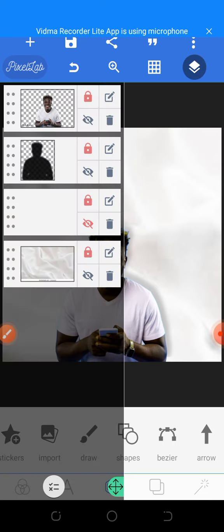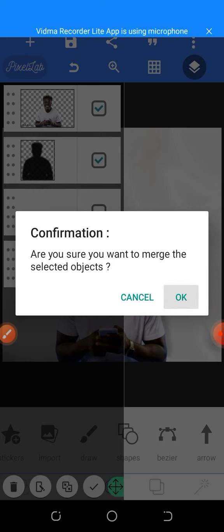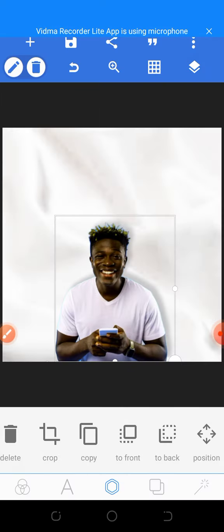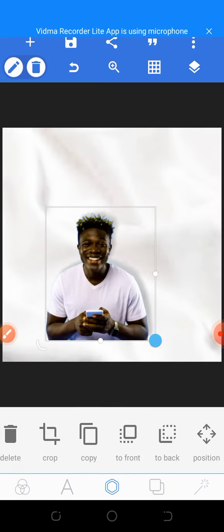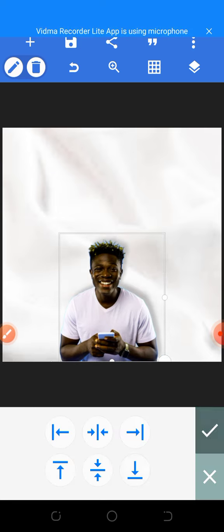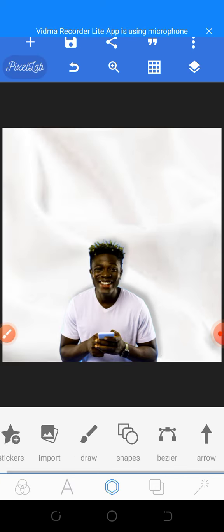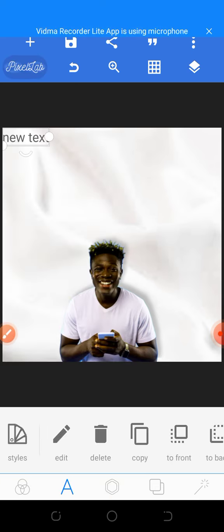Okay, I think I need to reduce this image. So I come and merge these two together and I reduce the image size. Okay. We haven't done that. Now let's put our text.